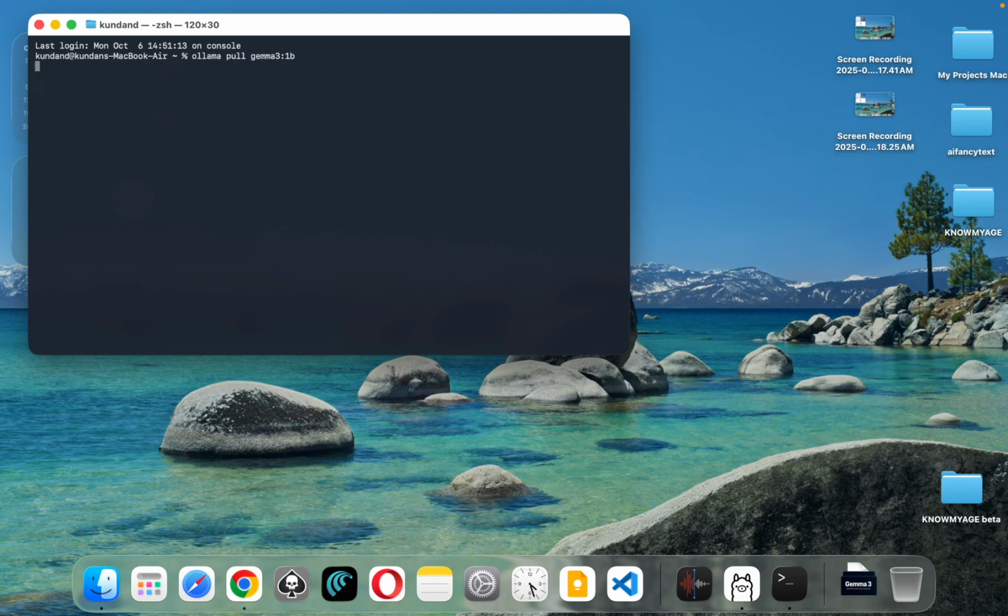Let me change the name first. It is a 4 billion, so okay, you can just paste it. Click here. Now you can see it is pulling the manifest, and after that it will start downloading. As you can see, it's around 3.3 GB, so it will take a lot of time. Just wait till then.